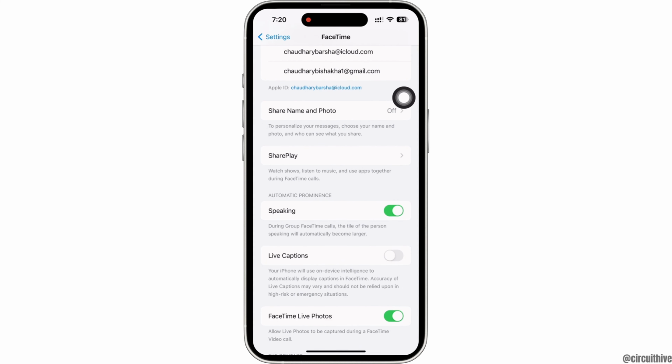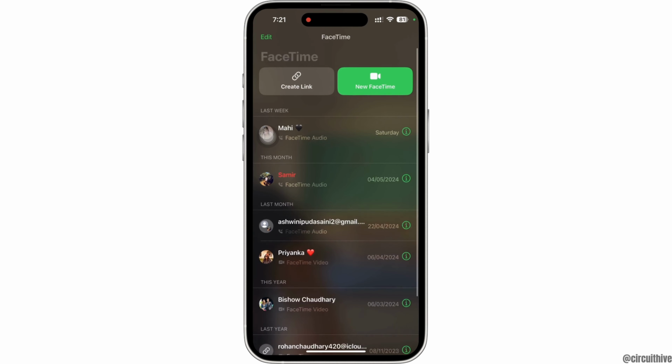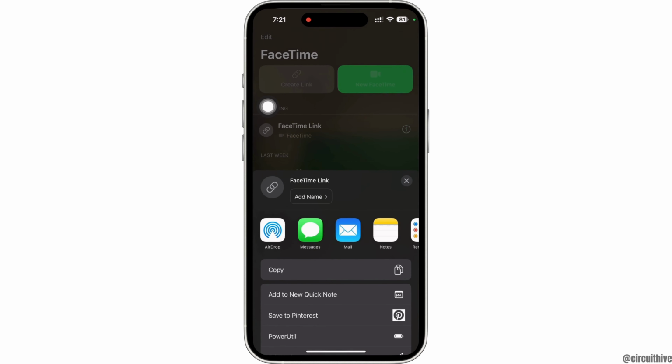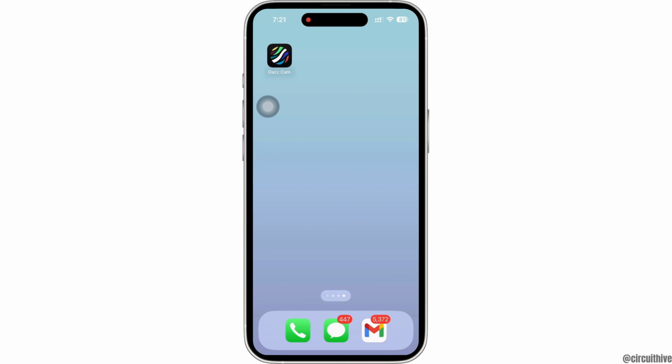Once done, go ahead and open the FaceTime application on your device and further tap on the Create Link option and share the link in any social media platform to initiate a FaceTime with your friends and family. So this is how you can enable FaceTime on iPhone.